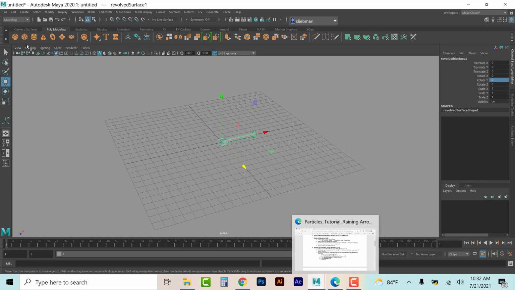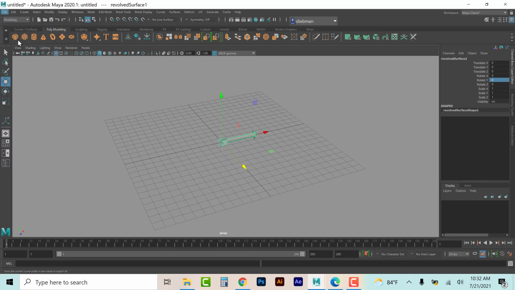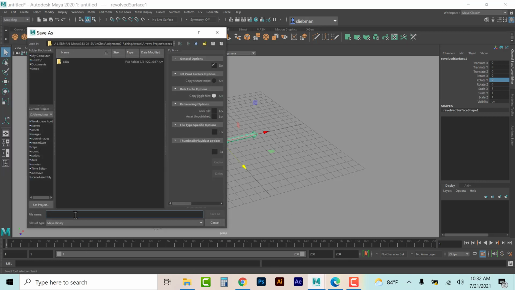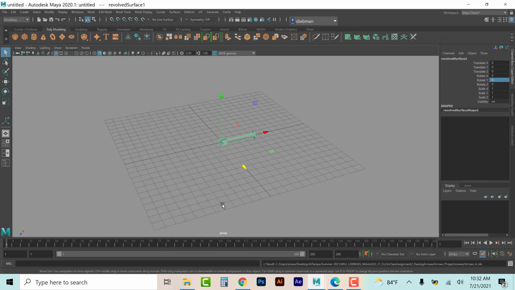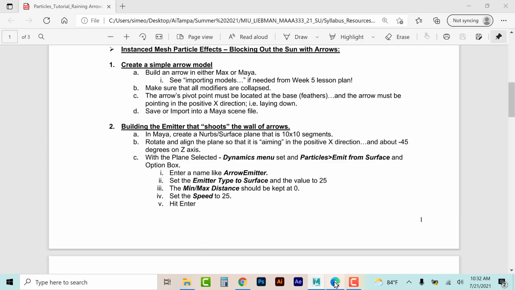Now this might be a good point here to just file, save scene as, and again, this is automatically going to save into the, let's see, arrows, I'll just call this arrows underscore day or something like that, and save it, and it's going to go to the folder that we made when we set project in the beginning. Now back to our tutorial, right? You can save or you can import this. You could save it as a scene file. You could actually export this little arrow into your assets folder, and so you could actually swap it out with other things. Now let's build the emitter that shoots the wall of arrows.